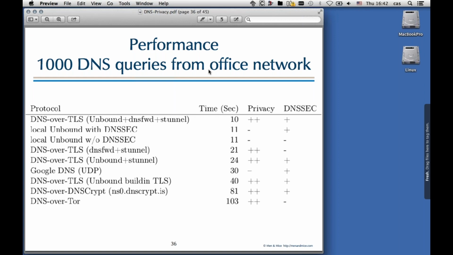And this is because there's no caching going on if you use Google DNS without a local caching resolver, if you point your /etc/resolv.conf directly to 8.8.8.8. So from a performance standpoint, that's not the best solution you can do. And the other DNS-over-TLS was the Unbound built-in TLS. DNS-over-DNSCrypt and DNS-over-Tor are much slower than the others.